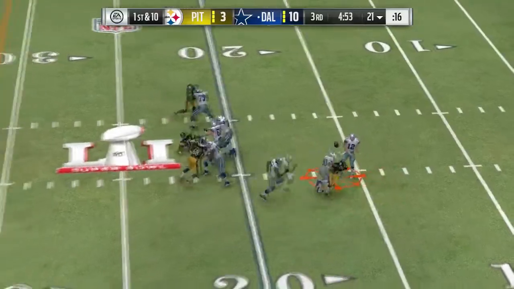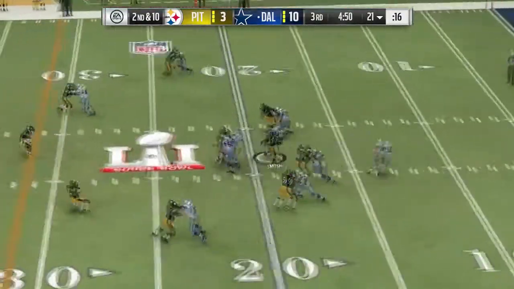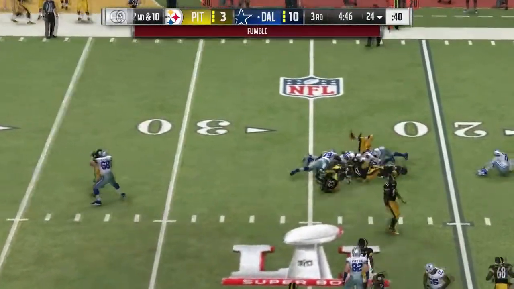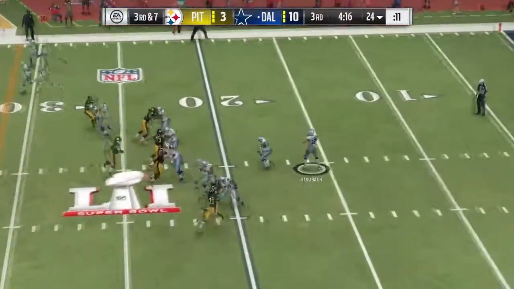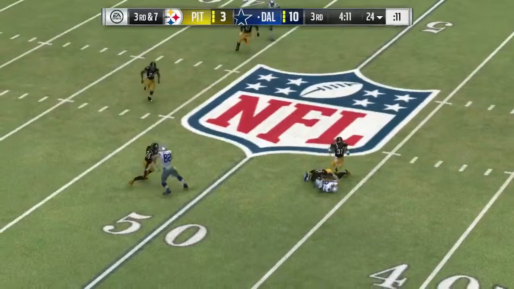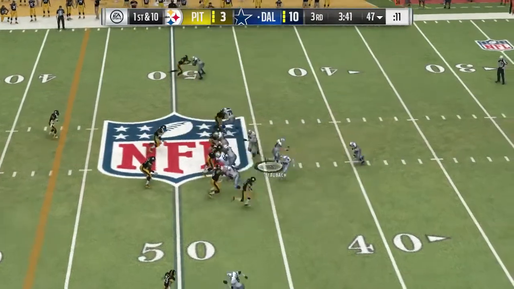First down and 10 here. And Staubach is lucky that wasn't intercepted. It was just batted right back in his face. So a handoff to Emmitt Smith. And Emmitt Smith fumbles the ball. Luckily for the Cowboys, they do end up falling on it. Or else that could have been very, very bad. But third down and 7 here. And a 20-yard pass to about the 47-yard line.